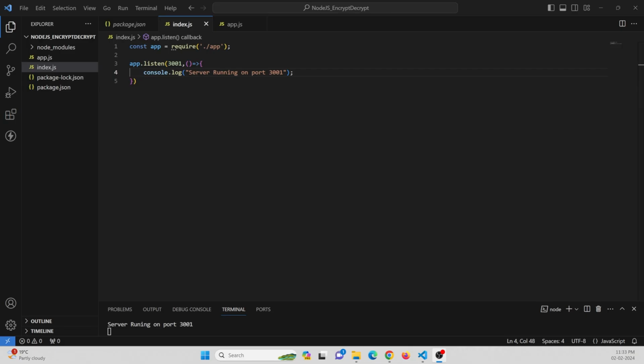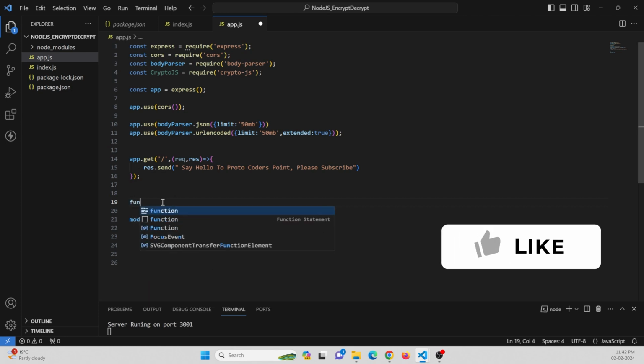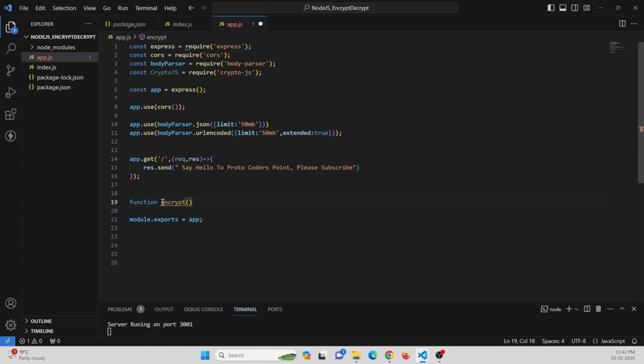So now let's work with encrypting and decrypting the data that we get from the front end or from any request in the URL or in the API call. Okay, so let's do it now. Let's go to app.js, and somewhere over here I can create a function. I will name it encrypt, and here I'm going to pass two parameters. One is txt, or the data I can call it, and another is key. These are the two parameters that are required for this function.